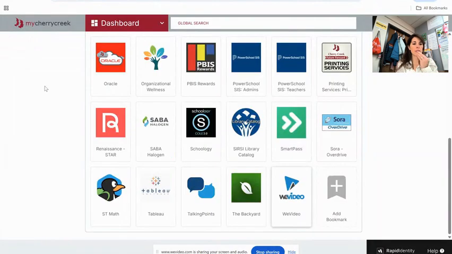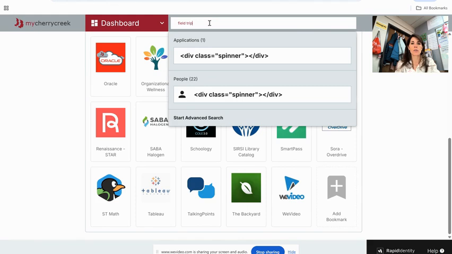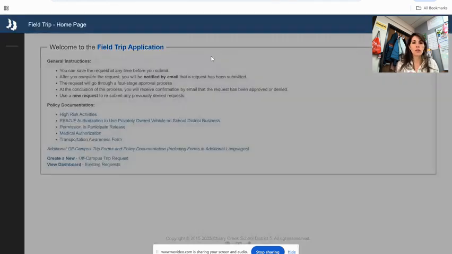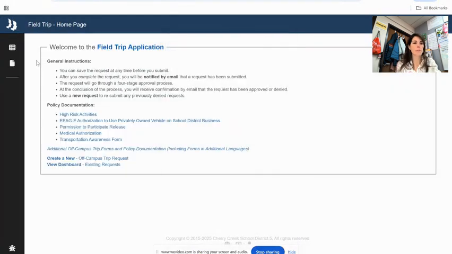All right, Campus Mustangs, here's how we import into the field trip online form and get all your names in one spot. So when you're on the dashboard, first you want to get into our district field trip. If you go to global search and start typing field trip, it will bring you to the extracurricular activities form, and you need to do your single sign-on.